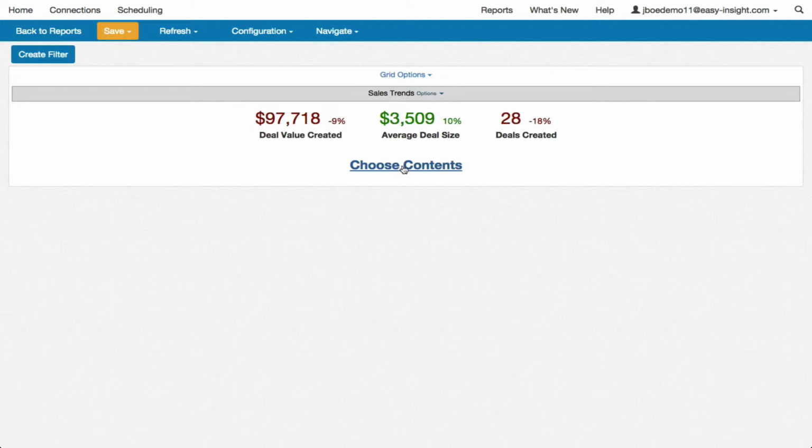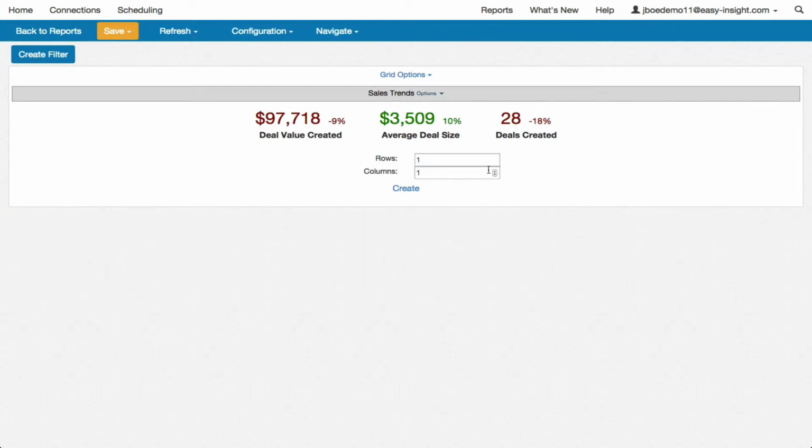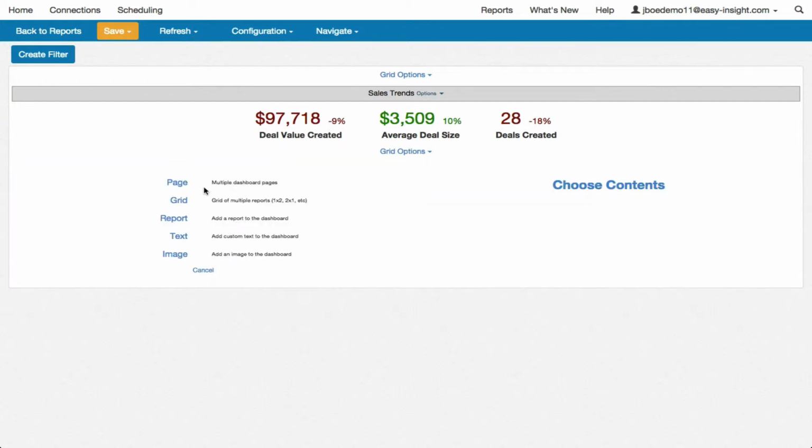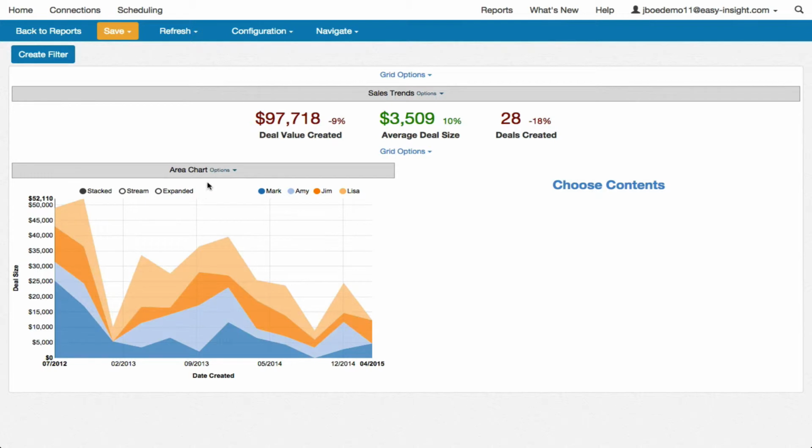To do this, we'll nest another grid inside of this row. We'll change it to 1 row and 2 columns, click Create. We'll click on Choose Contents on the left-hand side, click on Report, and choose Area Chart. We'll then click on Choose Contents on the right, click on Report, and choose Sales by Product.